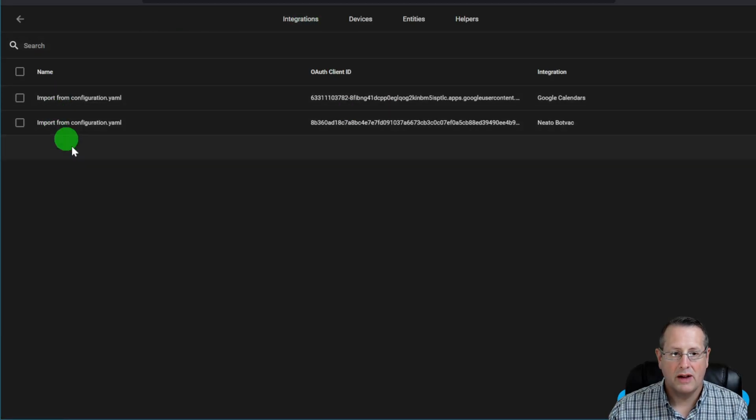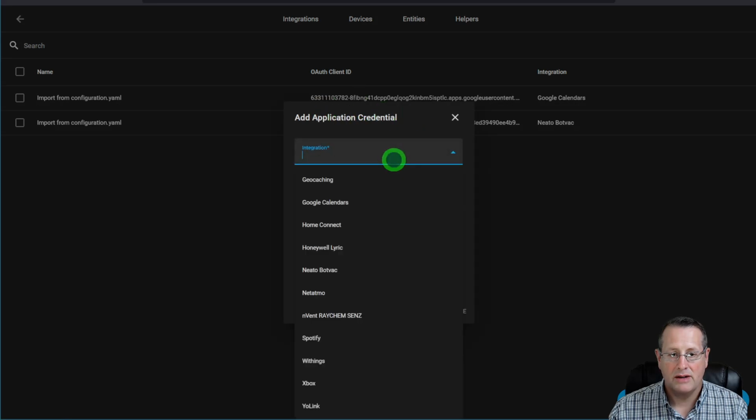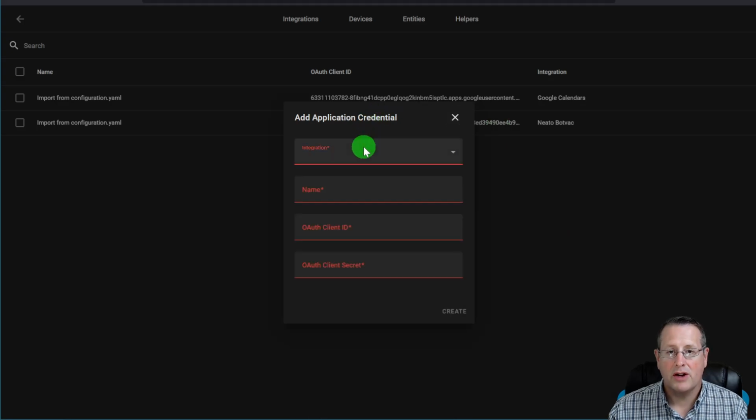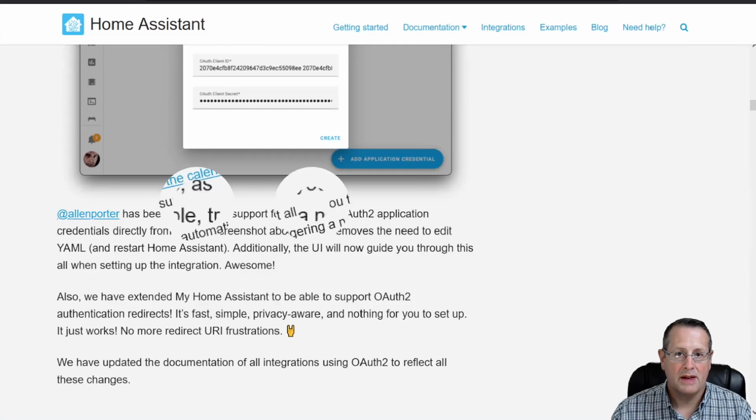And from here, you can see which ones have been imported already from the configuration.yaml file. For me, Google Calendars and my BotVac have both been updated. And then you can add an application credential to any of these right now as well, directly in the UI. So no longer do you have to go through and do everything in YAML or any of that. You also don't have to set up the redirect UI. It all can be done from the UI.